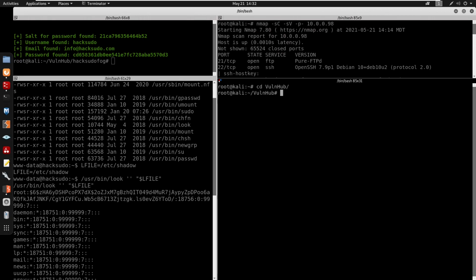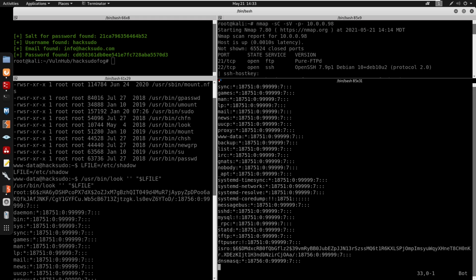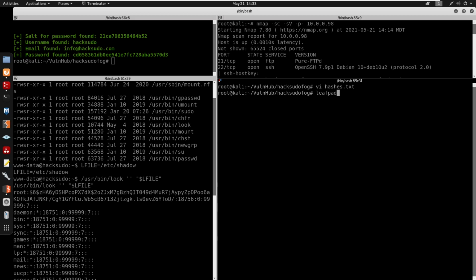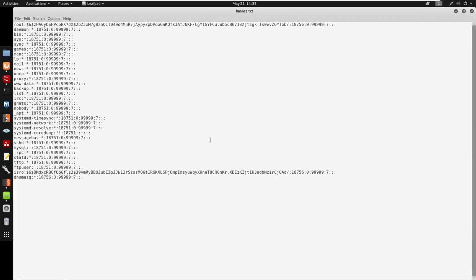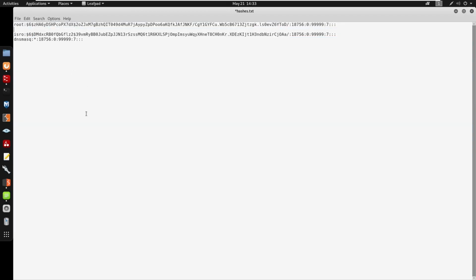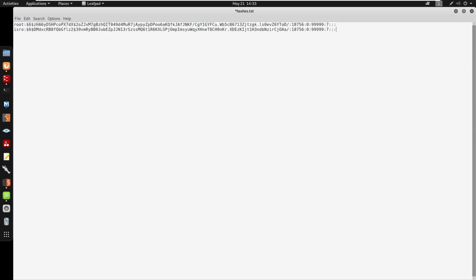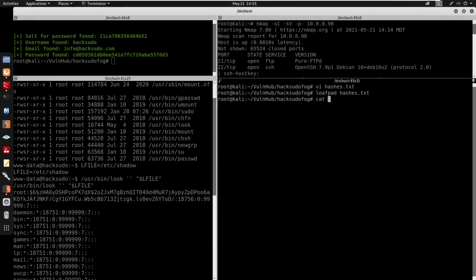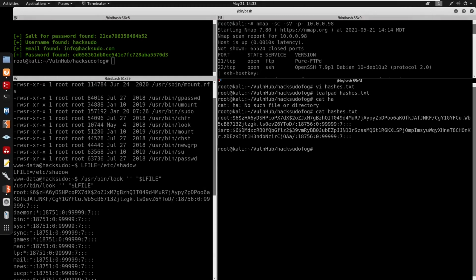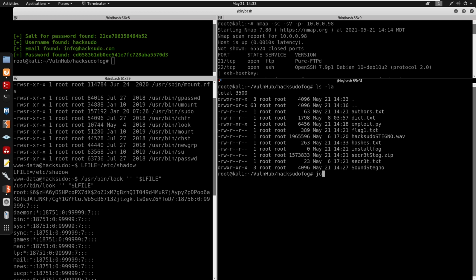We'll cd into VulnHub, then cd into HackSudo Fog. We'll vi into hashes.txt and paste the hashes in there. Then we'll edit hashes.txt so we can take off the unwanted users and just leave the hashes in here. We can cat our hashes.txt, and we do have those two hashes. We'll use John with --wordlist equal to /usr/share/wordlists/rockyou.txt, and specify hashes.txt.